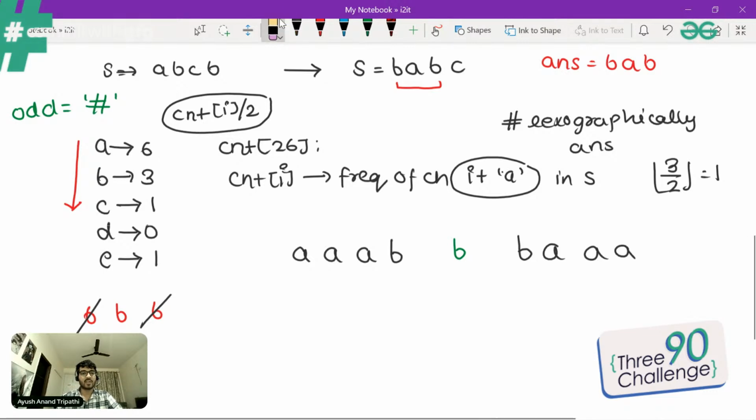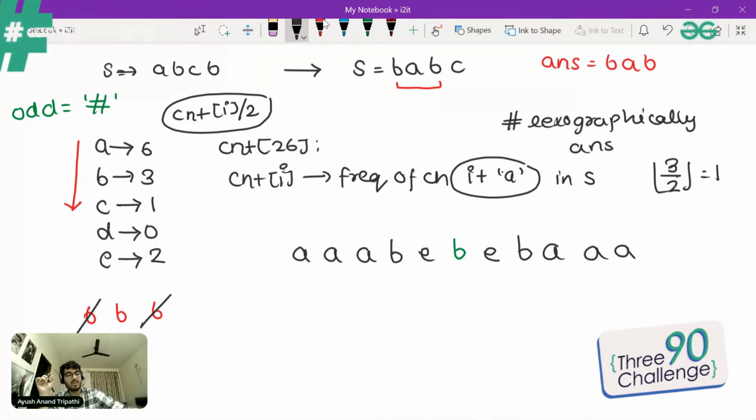Then let's say we have two occurrences of character E. So here I can place one occurrence of E here and another occurrence of E here. And this is the greedy solution, and this is the way we can generate the best answer, the lexicographically largest longest palindromic substring after the rearrangement.